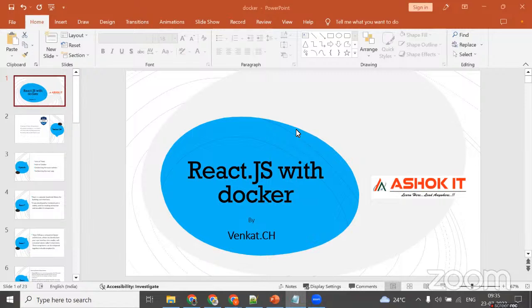Here, we're going to discuss what is React, what is Docker, and why we need Docker. Then how to do Dockerization of a React.js app. That part we're going to discuss. Moving forward, we'll have a lot of interactive points. You can ask me whenever you have questions. So let's make it more interactive.